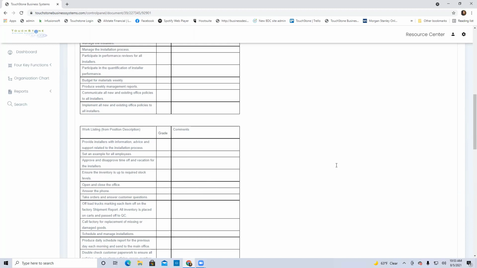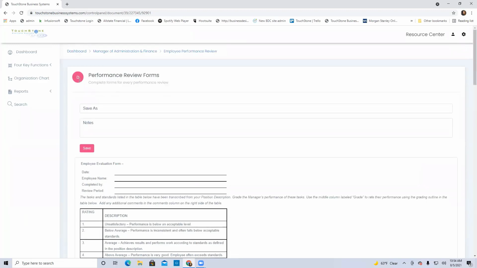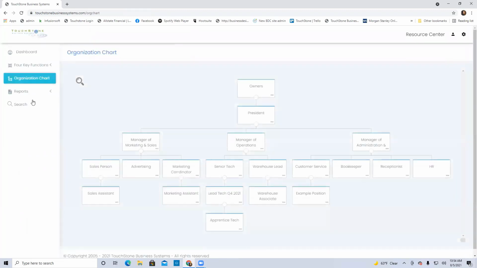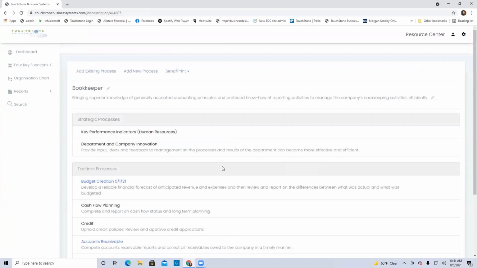So in the work plan where it talks to you about how to create these performance reviews, you're literally just going to the org chart here, and you're going to the job description, and you're highlighting all this information and cutting and pasting it into that form. And then you're literally giving a review for every process. How did she do on her key performance indicators? How did she do on the budget? How did she do on cash flow? And you do a -5 to +5, and you write comments. So you're reviewing the actual work, which is the work from the job description.